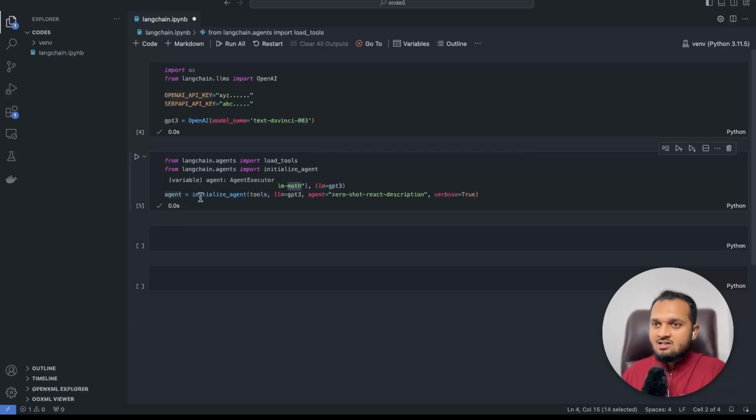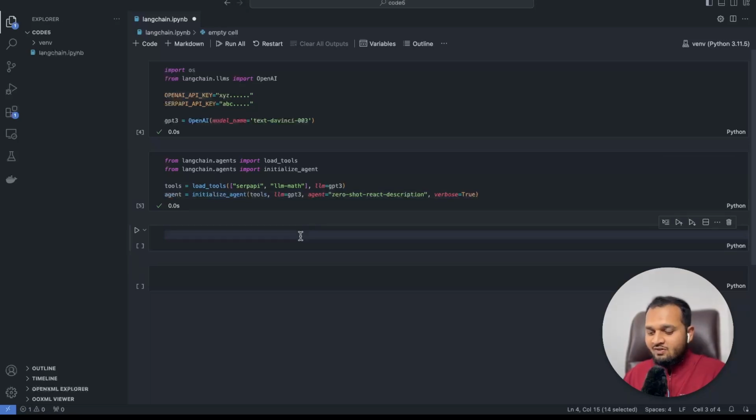Now we'll initialize our agent. Initialize agent will take in the tools, our LLM model, and here is the agent type. It is zero-shot-react-description. This ReAct is basically reasoning and action. This is not the React of the UI framework. This is ReAct of reasoning and action, and it has a complete research paper available on the documentation page of LangChain. And here we are providing verbose equal to true because we want to know what exactly the agent is thinking at each step.